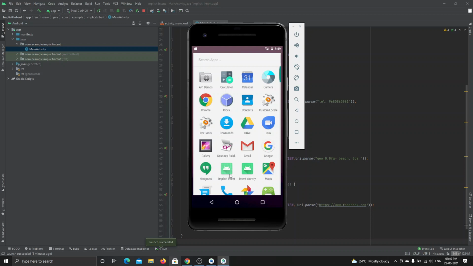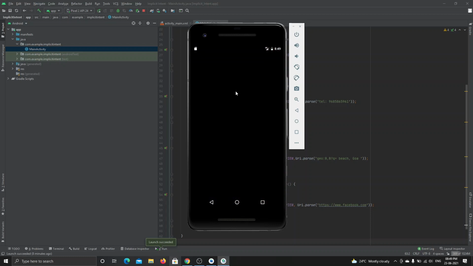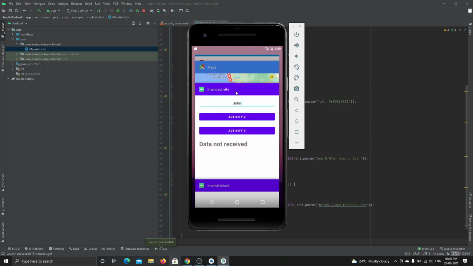I hope you guys understood now. Anyway, I have explained how implicit and explicit intents work. In the previous video I taught explicit intent, and in this video I taught how implicit intent works. In the next video we will be moving on to vector assets. What are vector assets and how we will work with them, and all those things we will see.